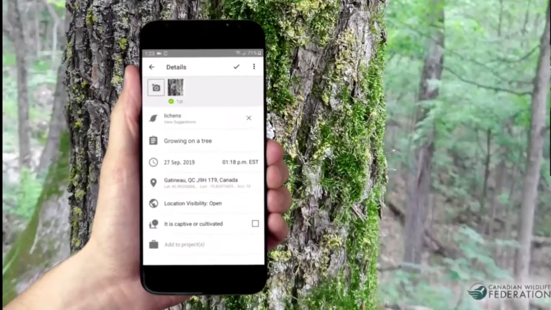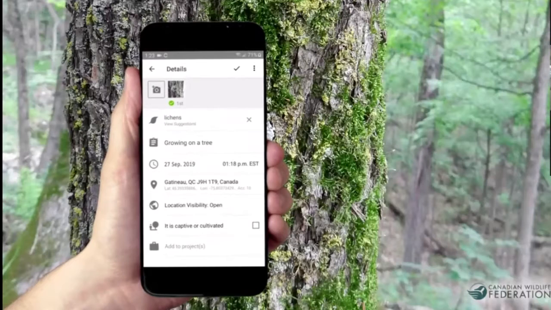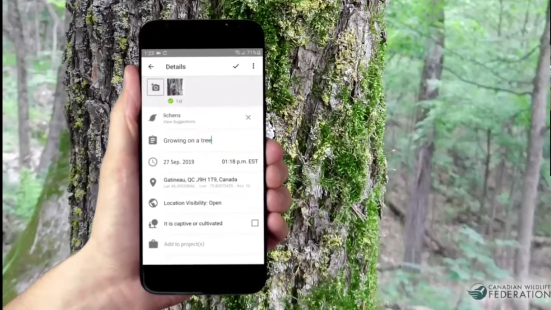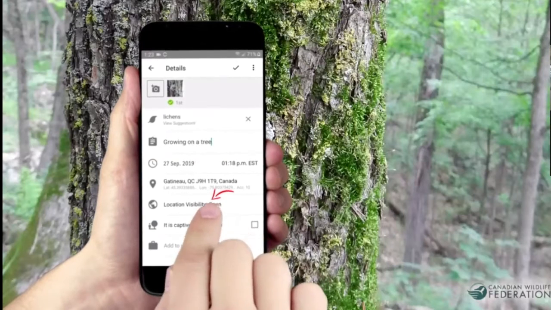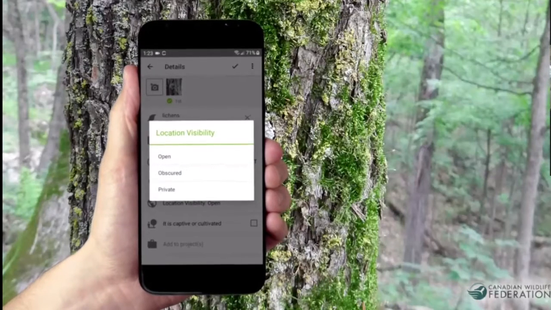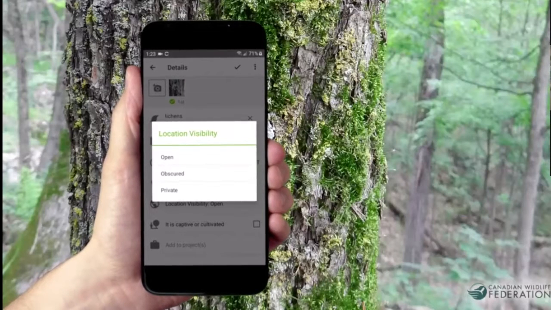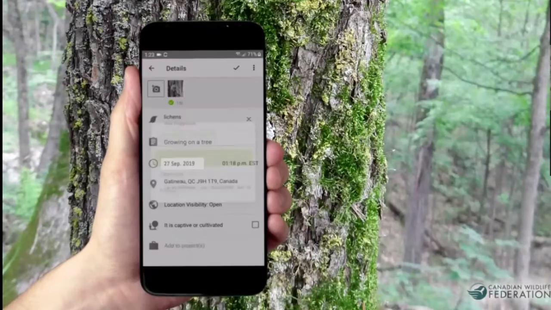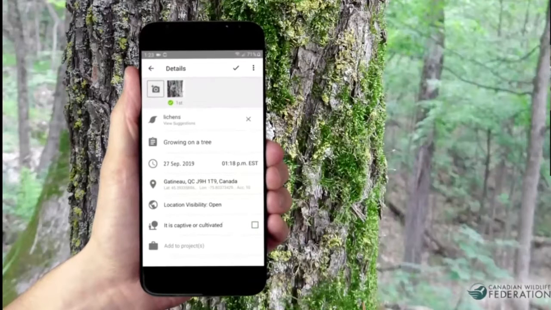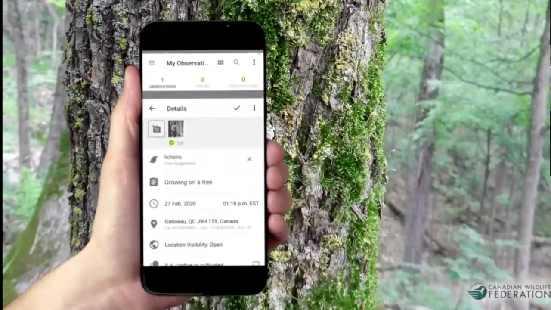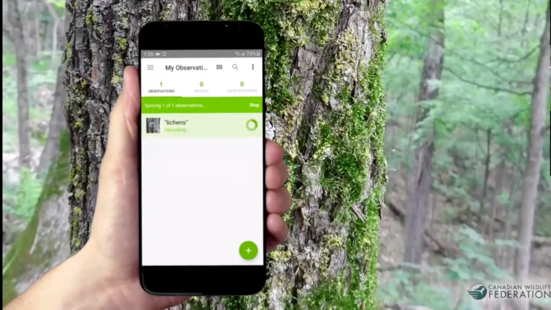The date, time, and location should be automatically added. If they aren't, check the location services in the settings of your device. You can also change the geo-privacy of the observation. Open will allow others on iNaturalist to see the location. Obscured will randomly buffer the true location, or private will ensure that it doesn't show up on any maps. Mark whether it's captive or cultivated, or add it to a project. Once you're finished, tap Share on your iPhone or the check mark for Android, and your observation will be uploaded for everyone to see and identify.